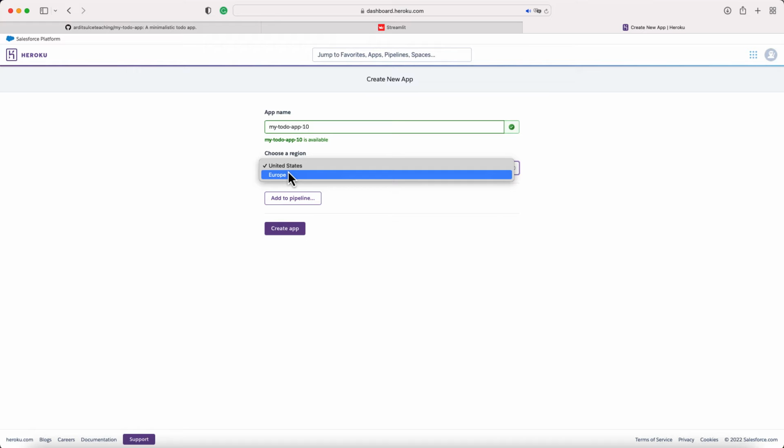But if you expect to have users from both United States and India, perhaps Europe is a better option. It would be like a good middle ground, because it's between United States and India. So I'll choose Europe and press on Create App.